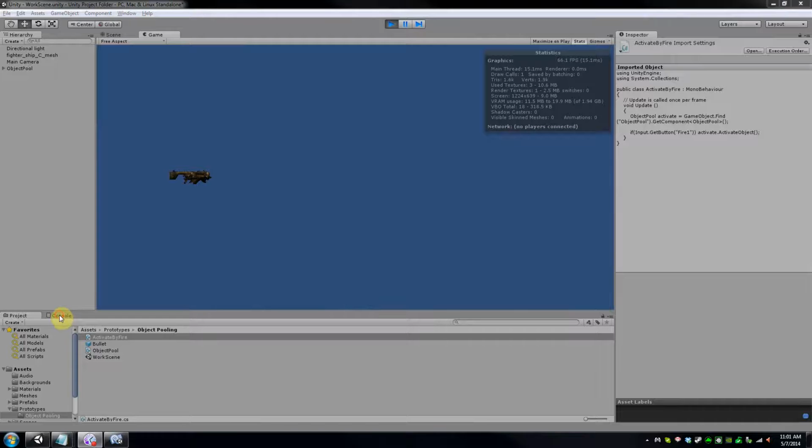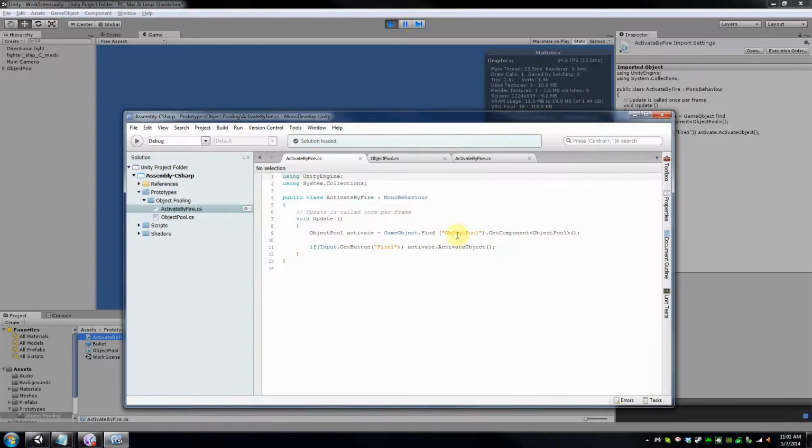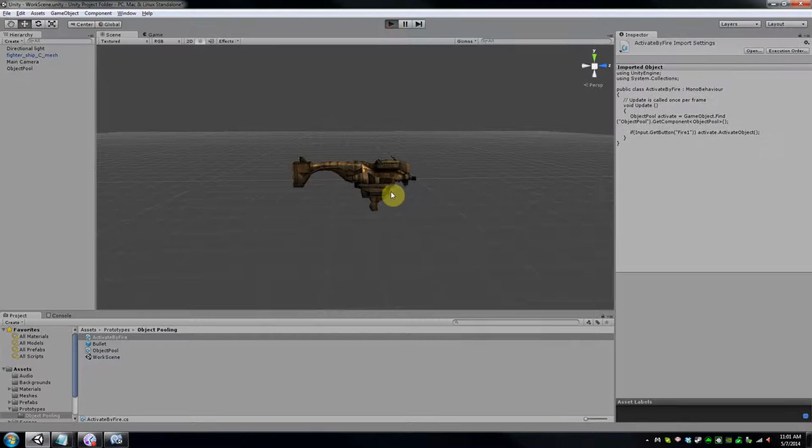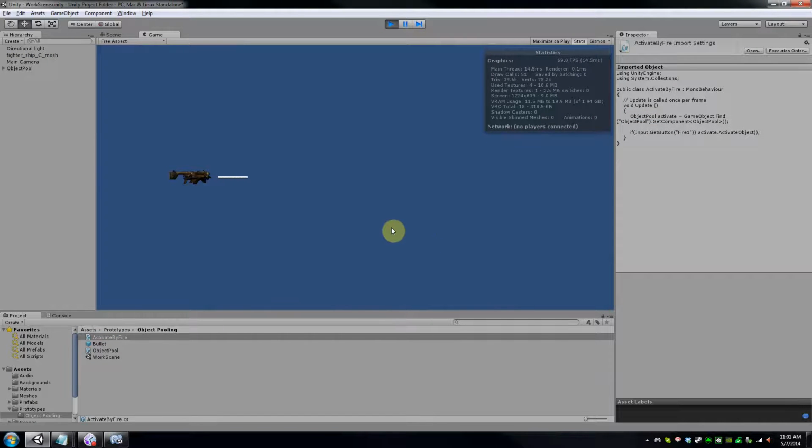we can see there was an error message in the console in activate fire, and it looks like I had the naming convention for object pool wrong. Remember, it was object pool with no space. So it just goes to show you that syntax is pretty important. I got it fixed, and let's save it out. So let's play it now, and anytime I click the left mouse button, I'm firing my spheres.